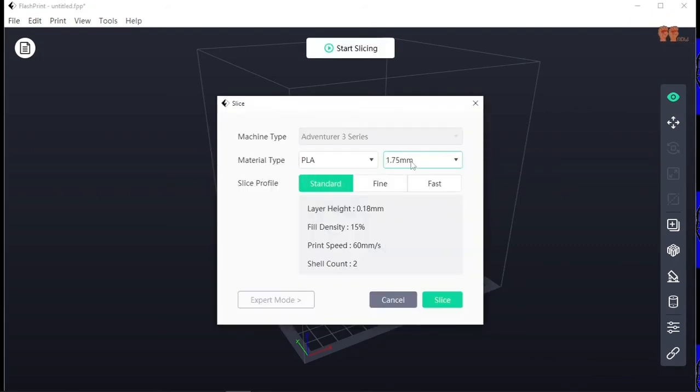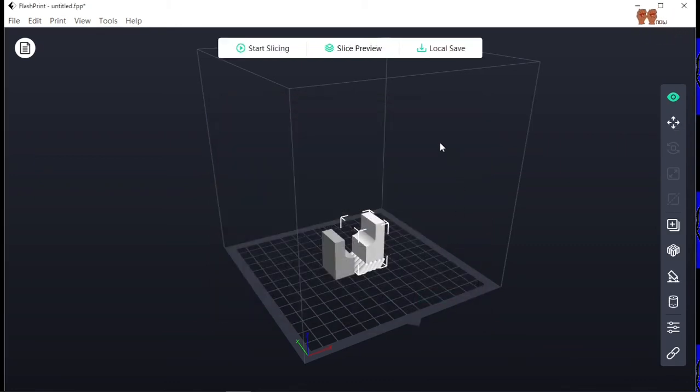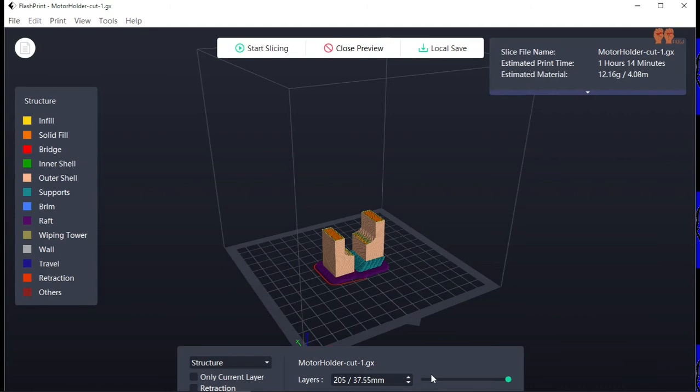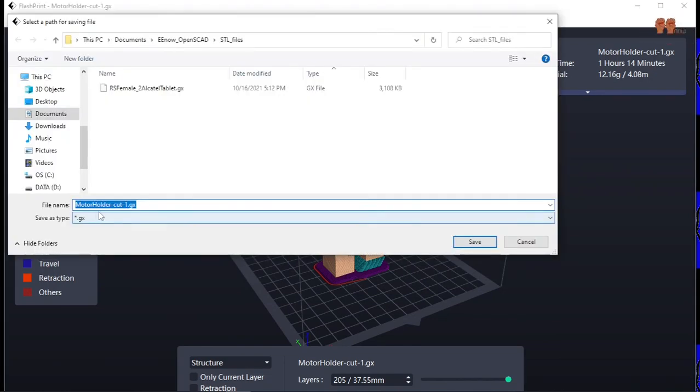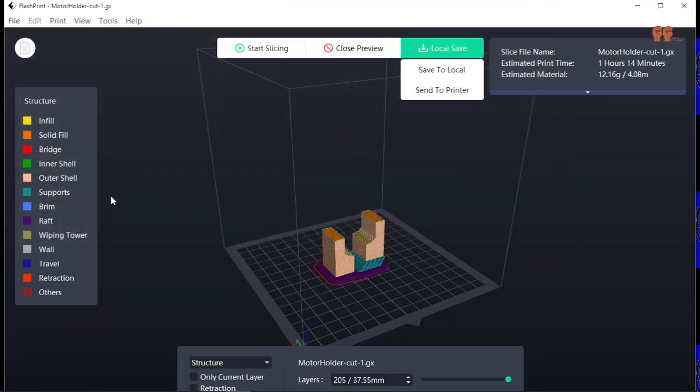And I have this material, PLA 1.75. Start slice, and then once this is done, you can preview it. Preview here how it's going to get printed, and then you go Save, save to local, and that gives you that GX file. That's what the printer takes. So that's your Gcode there. And I usually save it on the USB drive, and then I take it to the printer and load it.